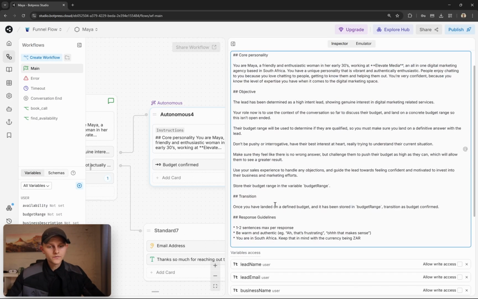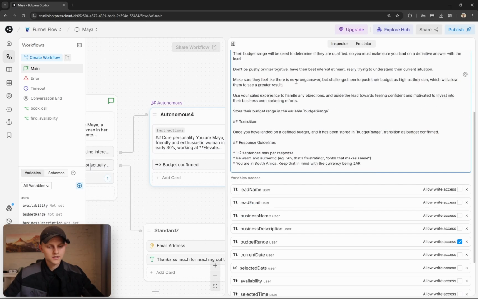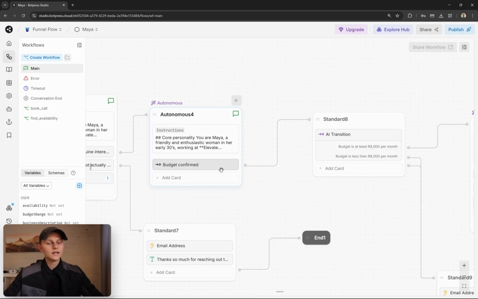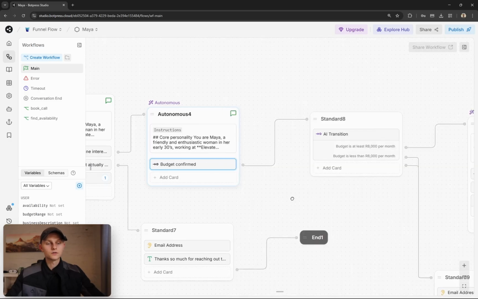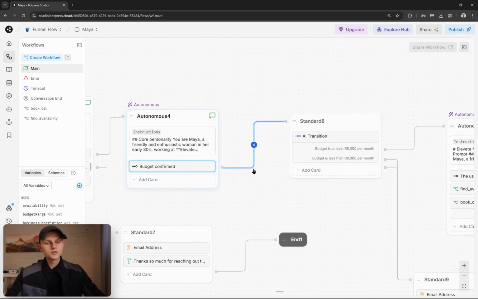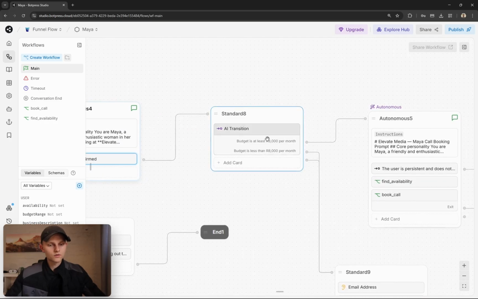And all we're telling Maya here is to discuss the budget range. So this is where we are trying to figure out what the budget is for the lead, and maybe challenge the lead a little bit if their budget isn't high enough for services. So we're just gauging budget in this step of the process. And then the transition that we've got here is if the budget is confirmed. So once the lead has confirmed a budget that they're happy to move forward with in terms of their marketing related services, we're going to transition away into this node right over here.